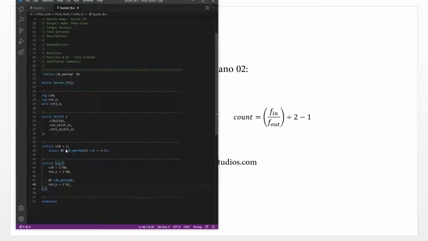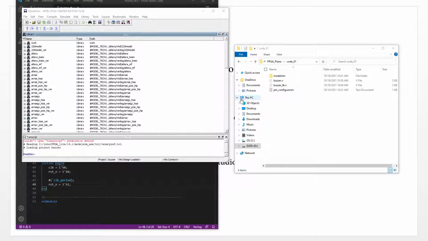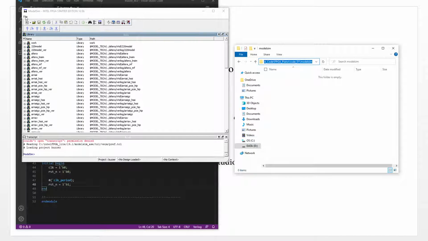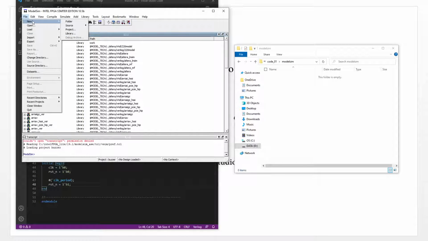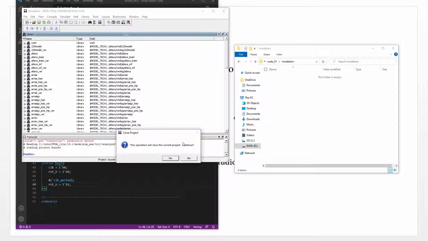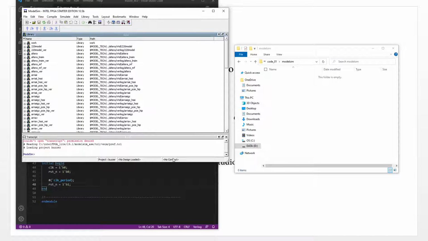Let me open my ModelSim to simulate it and see whether we can get the correct signal or not. This is my ModelSim, this is my source code, and this is the ModelSim folder. Double click it, and we will save the project into this folder. We create a new project here. Click File, New Project. Close the current project.